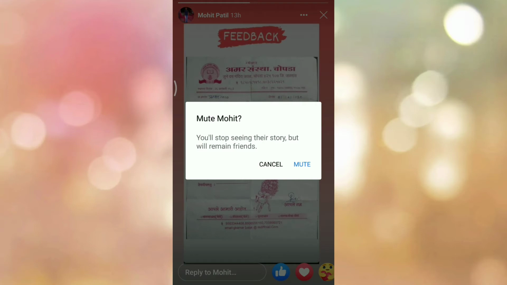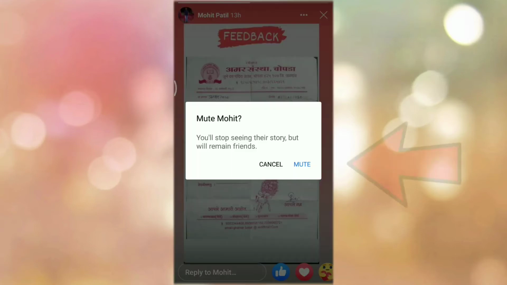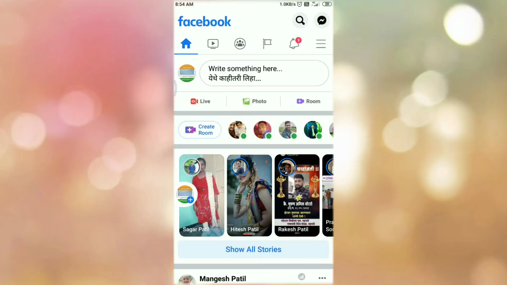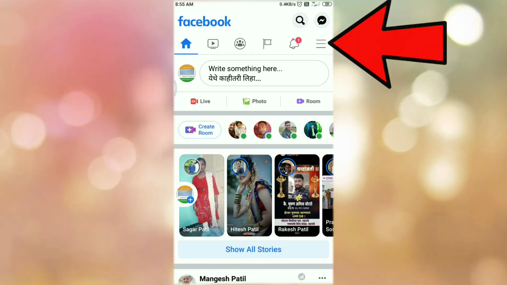So it will ask you for the confirmation. So to mute the story, tap on mute. In this way, we have muted the Facebook story from our friend. To unmute a story, tap on main menu.